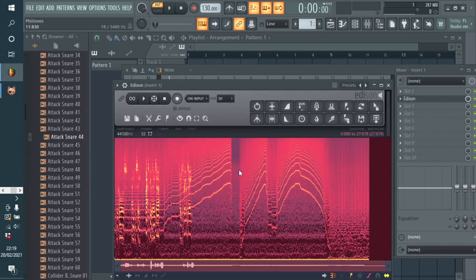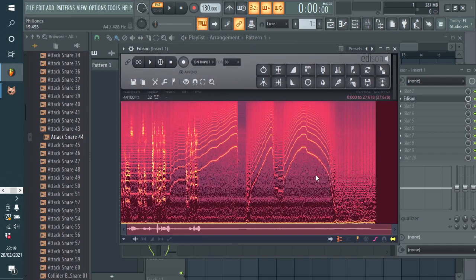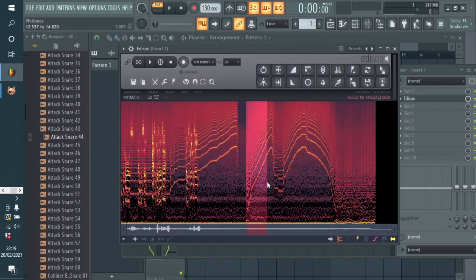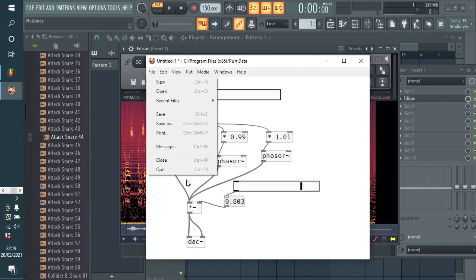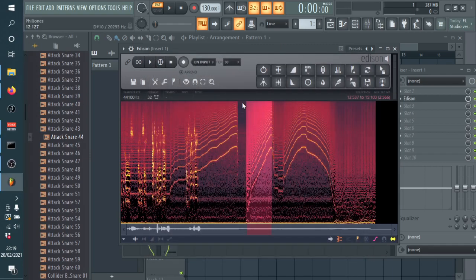Okay, so as you can see, we got some nice sounds here in Edison. What have we got? Well, we got something like this. Let me get rid of that now. And now I'm not going to save it. I know how to build those. So that was really quick. That was a really simple Pure Data thing. At this point, all we're doing is capturing the sound into FL Studio, into Edison, where we can start to use it in the usual way.